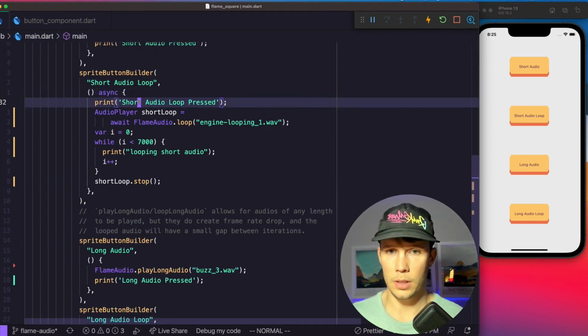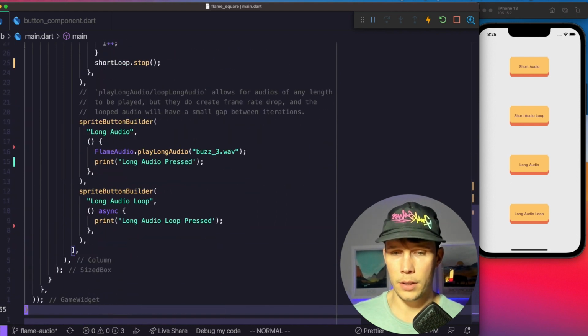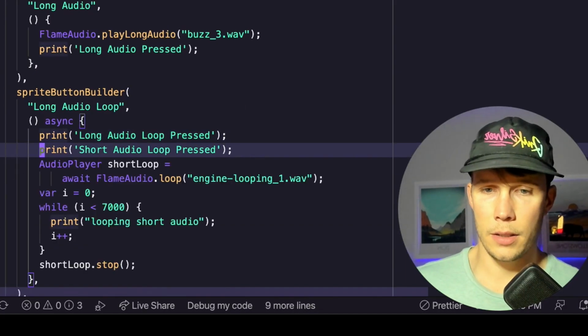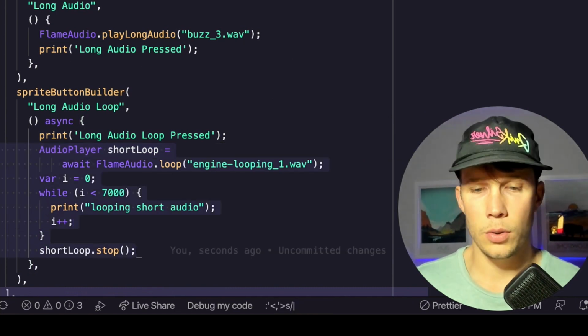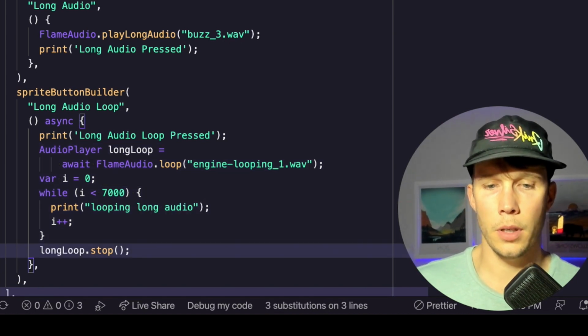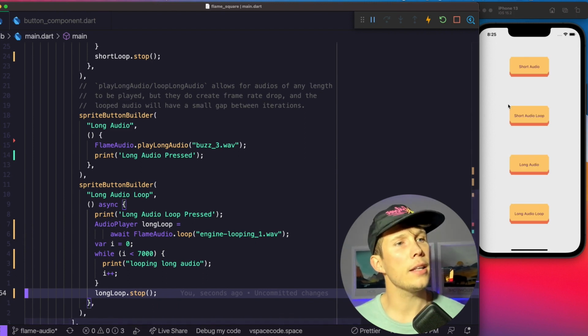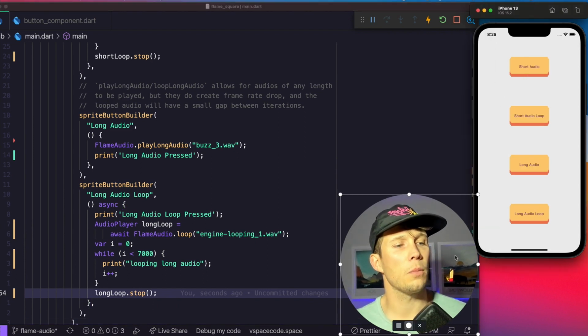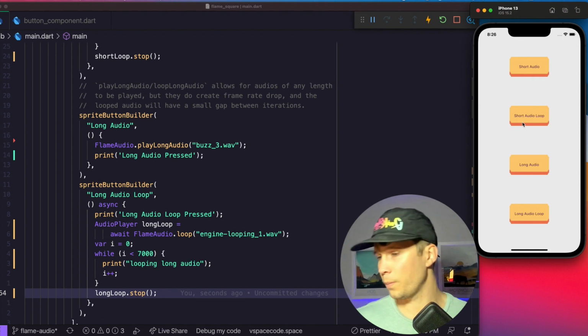What we'll do is grab the short loop function. We'll come down here. See, we already have the async, so we'll just paste that in. And let's just go ahead and do some Vim magic, and we'll change all short to long. Boom. Okay, and so now we should be good to go. Hot restart, and let's look over here. Cool. And it stops. Awesome. Short audio loop. Cool.